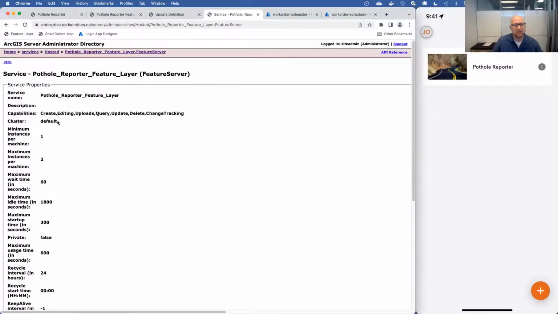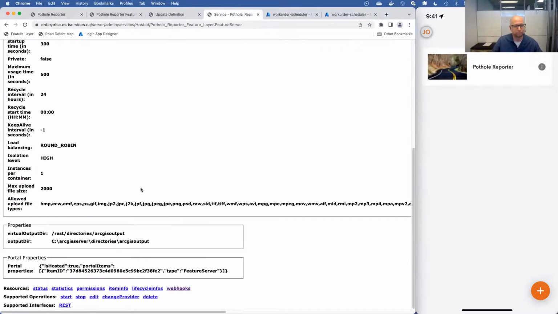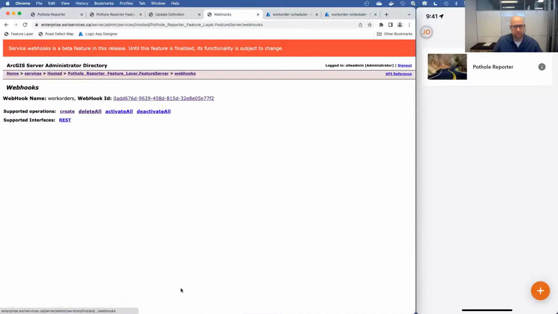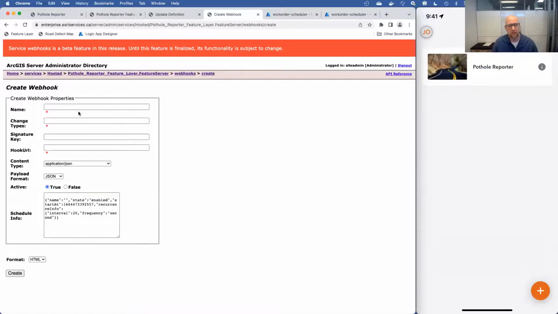As you can see here, this service has change tracking now enabled on it. I'm going to select webhooks and the word create here, and it's going to allow me to set up and create a brand new webhook. The most important thing I need is the URL I just copied. This URL is where all the events are going to be sent to.